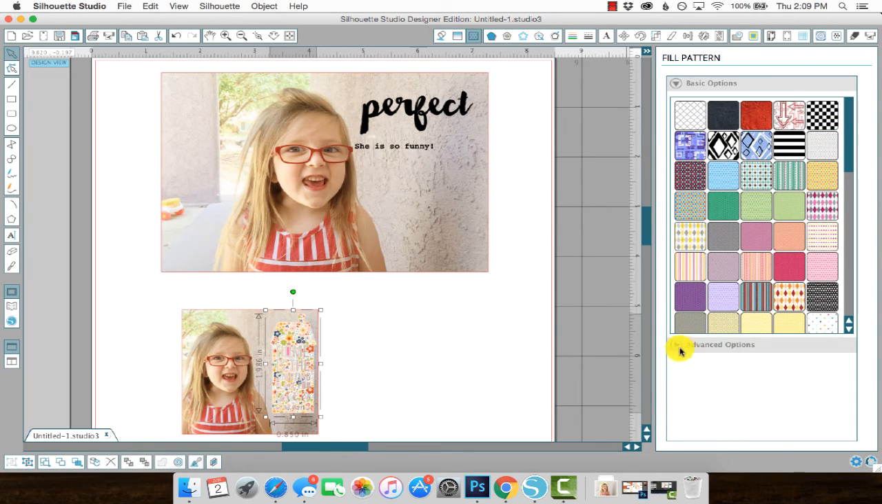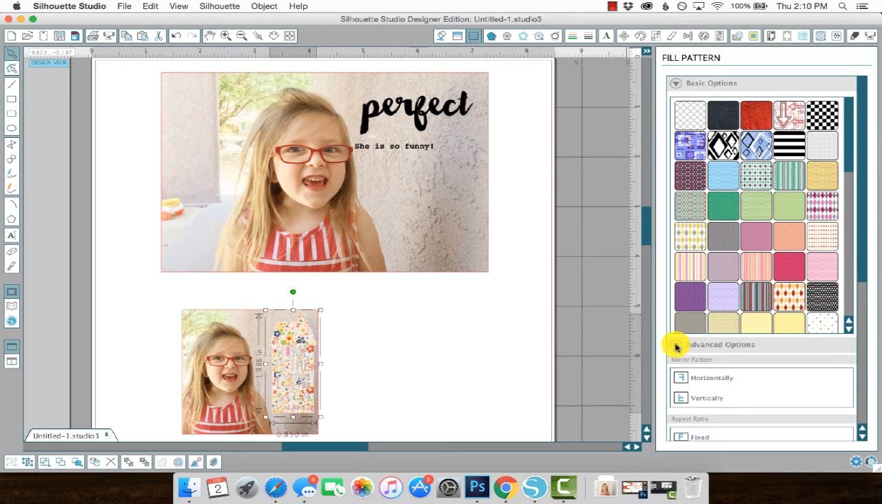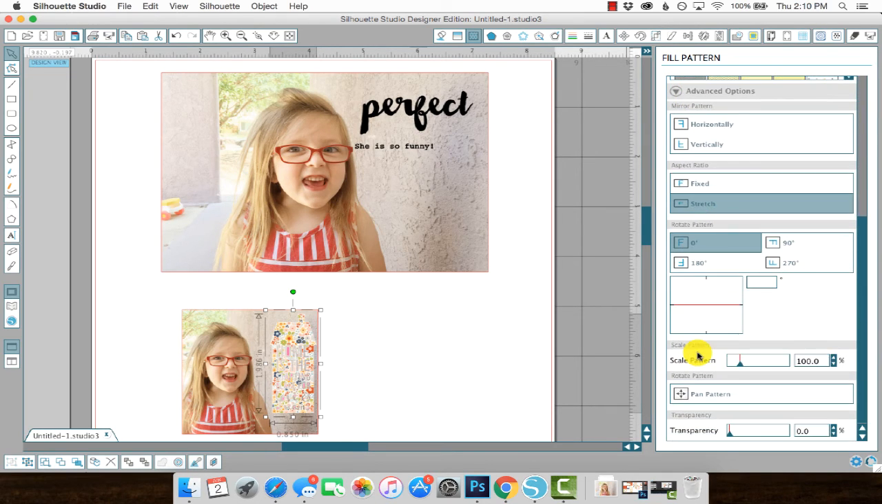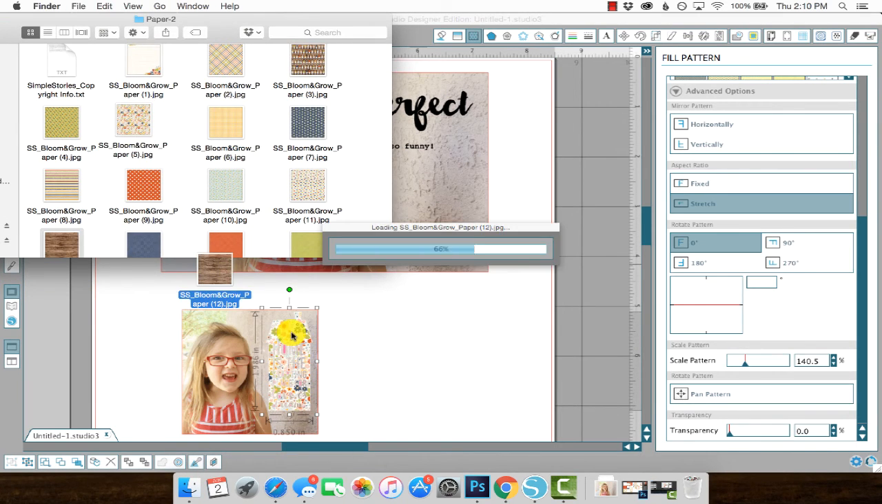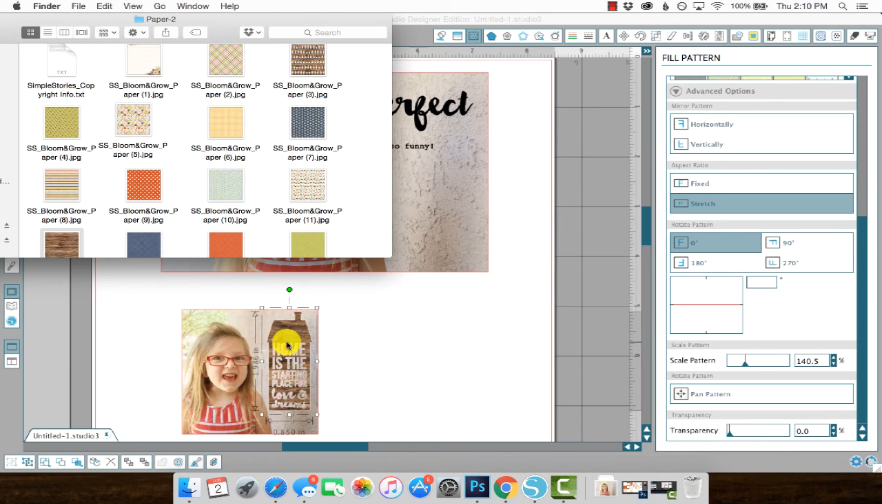And then your advanced options will probably be closed if this is the first time you've opened it since you've opened your program. So go ahead and click down on that for the advanced options, and we're going to go to scale pattern. You have to make sure that your shape is highlighted, and then you can scale the pattern like this. Now for a shape like this that has the cutout words, that's going to be a little bit more difficult for you to see.